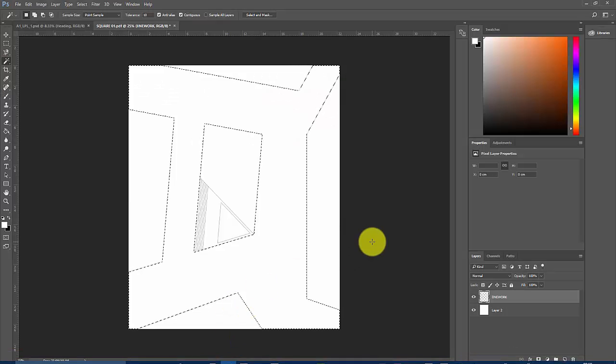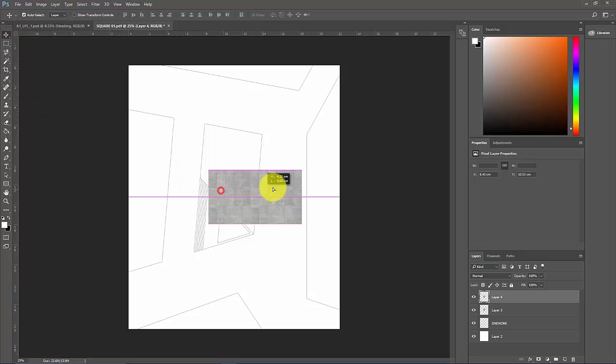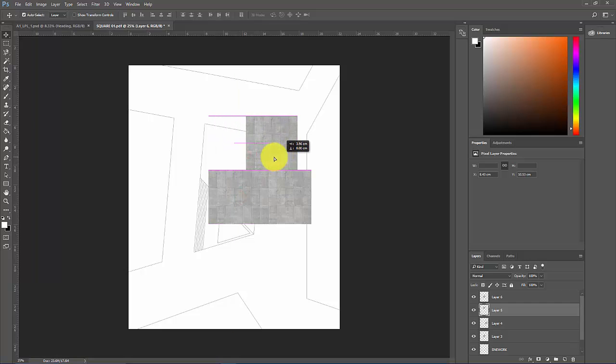And then when we go into this file here, I can just press Control V and then paste the image in. And I'm actually going to do it a couple of times, and then just use the Move tool to put it kind of together like that. Whoops.